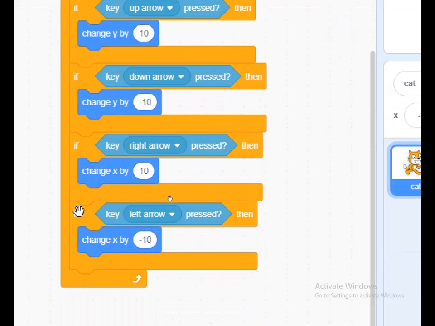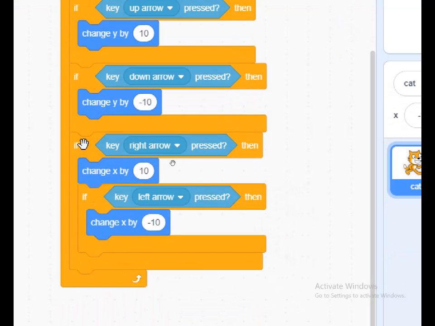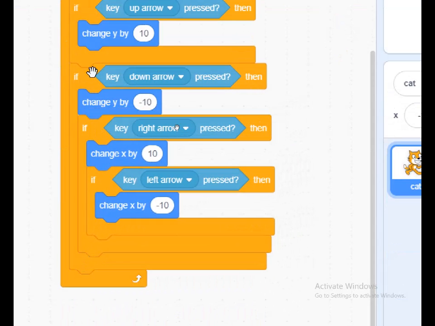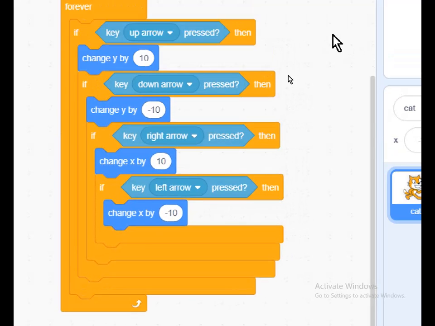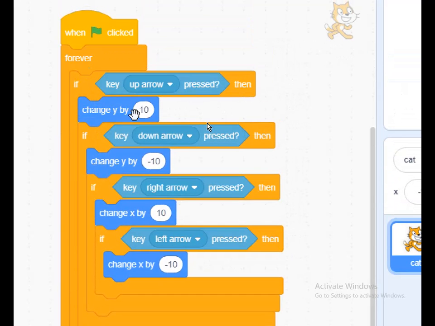Notice that these ifs are not parent-child relationship, like an if inside of an if inside of another if. If you do that, it's not going to work. Well, up will work. But if you want your cat to go down, this means you have to press up and down for your cat to go down. Oh, you want to go right? Well, you're going to have to press up, down, and right for your cat to go right. Oh, you want to go left? Well, you're going to have to press all 4 buttons at the same time to go left.